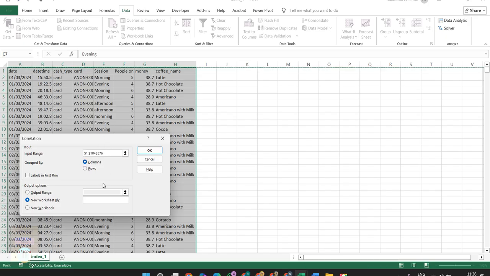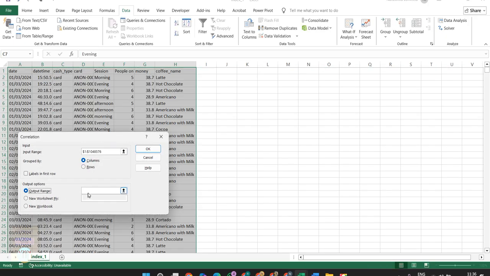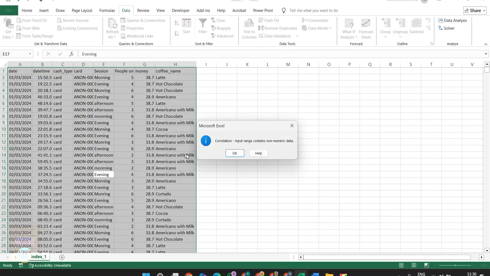select input range and output range in maybe the same file. Okay, I'm just clicking it. What it is saying is, correlation input range contains non-numeric data. So this analysis can use only numeric data, not non-numeric data. So we need to transform it in a better way.